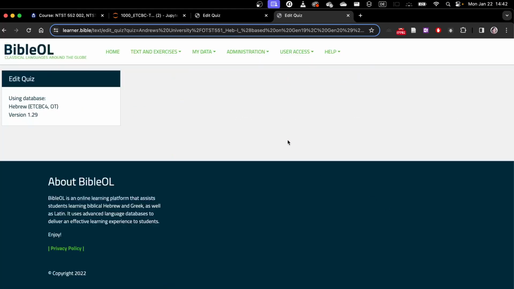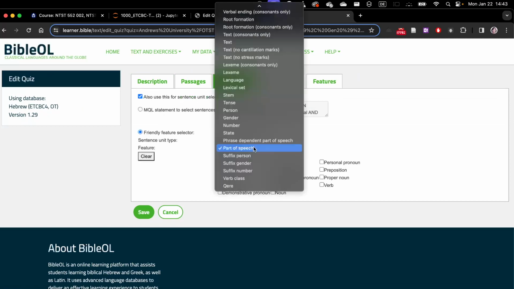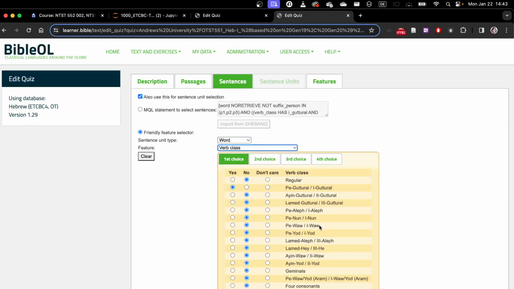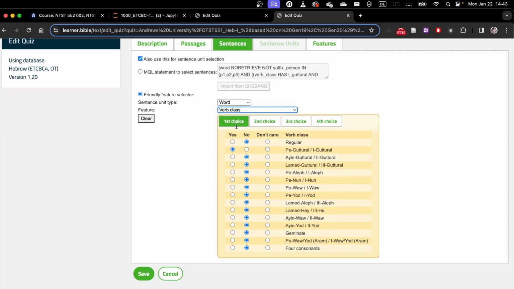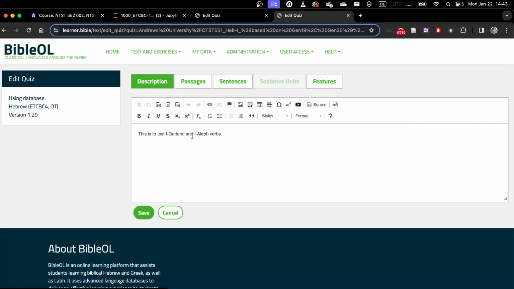And a question was asked by one of you, namely, what is the difference between first and second choice compared to using the different yeses for verbal classes? So imagine, again, this is an exercise where first good role and first aleph verbs are being tested. So we want to have only first good roles and only first aleph verbs. How do we do this?